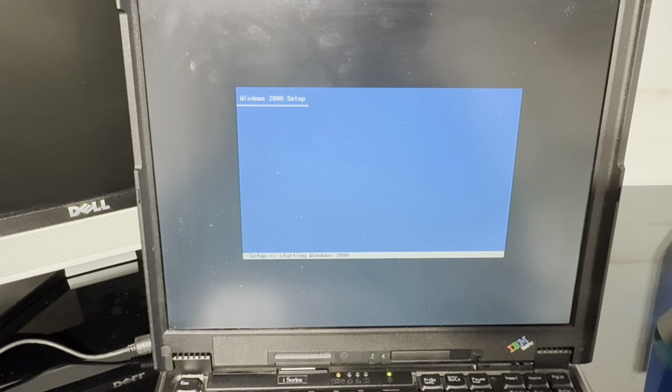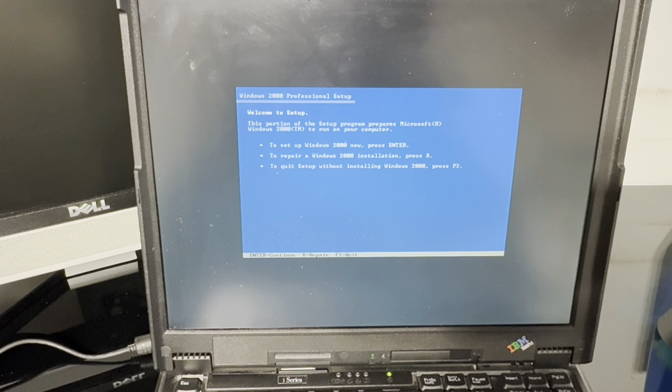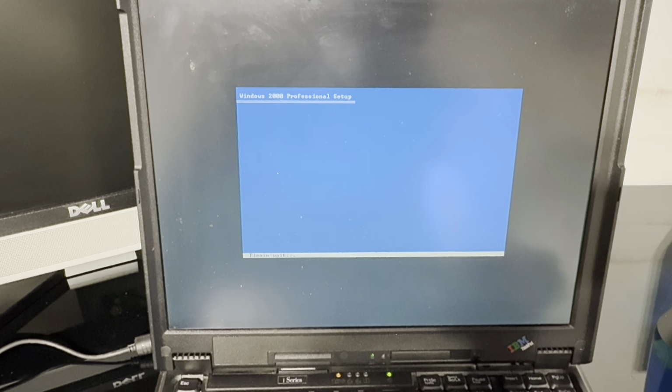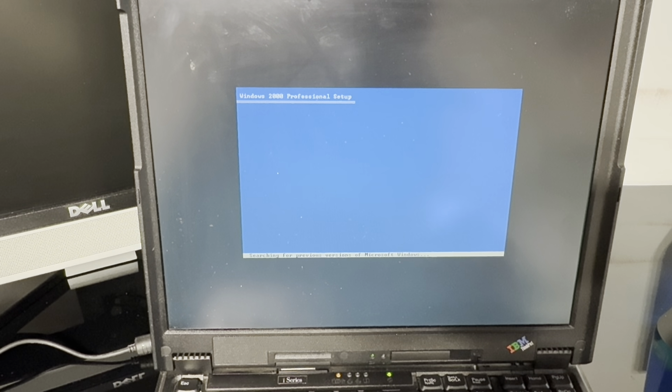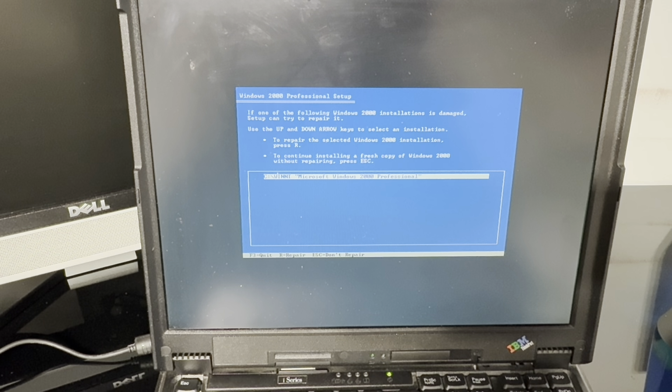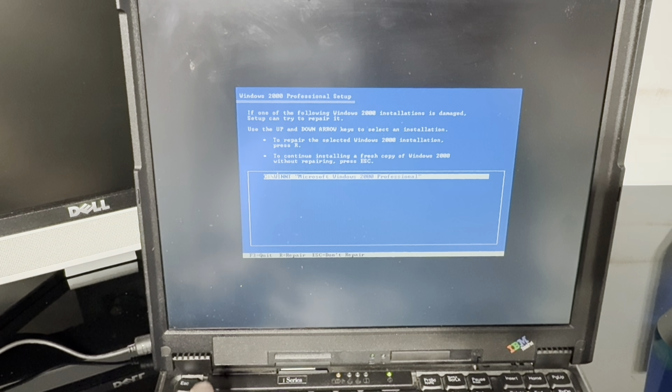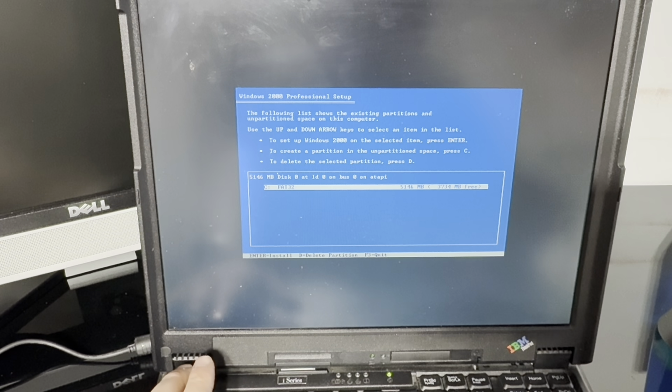So it's starting Windows 2000, okay. Let's see, to set up Windows 2000. Let's see, do we want to repair? We can try and press enter. F8 to agree. Searching for previous versions of Windows. Okay, let's see. Hopefully it's pulling up that one. To continue installing a fresh copy, yes, we will just do escape. We will do this one.